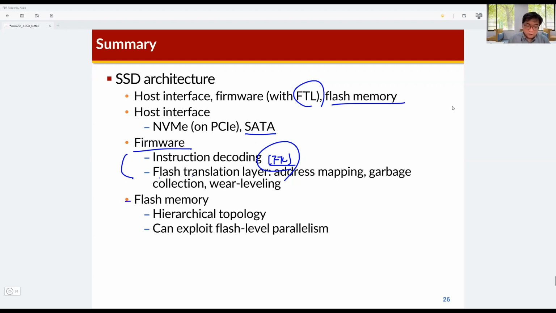Also, we learned that flash memory has a hierarchical topology, and based on this topology, we can exploit flash level parallelism. Okay, so these are what you learned for the SSD architecture. We learned it briefly, and later we will learn the detailed algorithms of address mapping, garbage collection, and flash level parallelism. So we briefly learned about the SSD architecture. Okay.